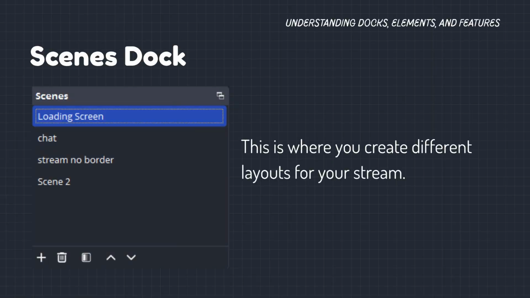The first is scenes. Scenes contain different layouts. Basically, each scene is a layout that can be seen on stream. If we go back to my example earlier, in my scenes I have 4 available scenes, which are loading screen, chat, stream border, and scene 2. Not a very lovely name, but this helps me locate the scenes that I need to transition to.